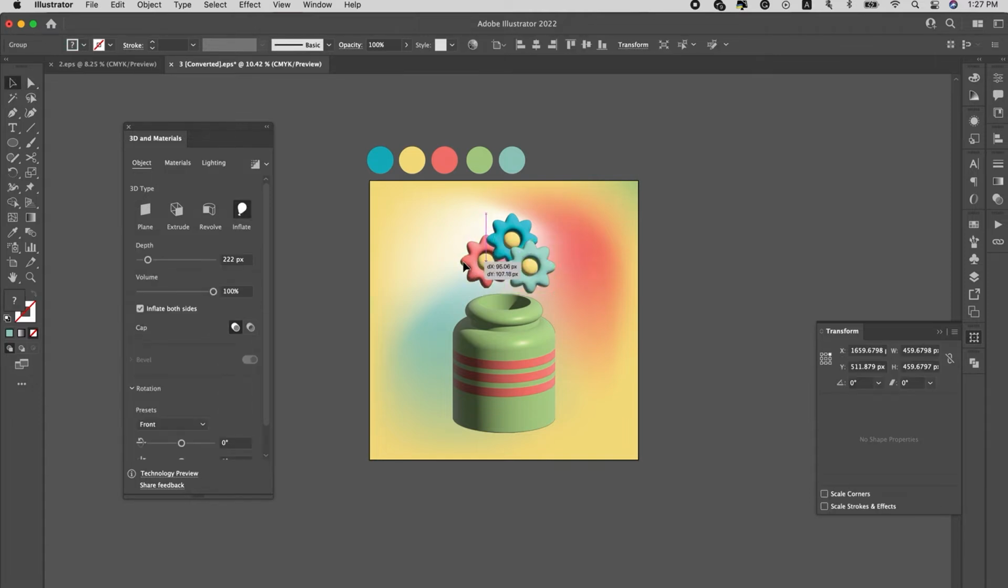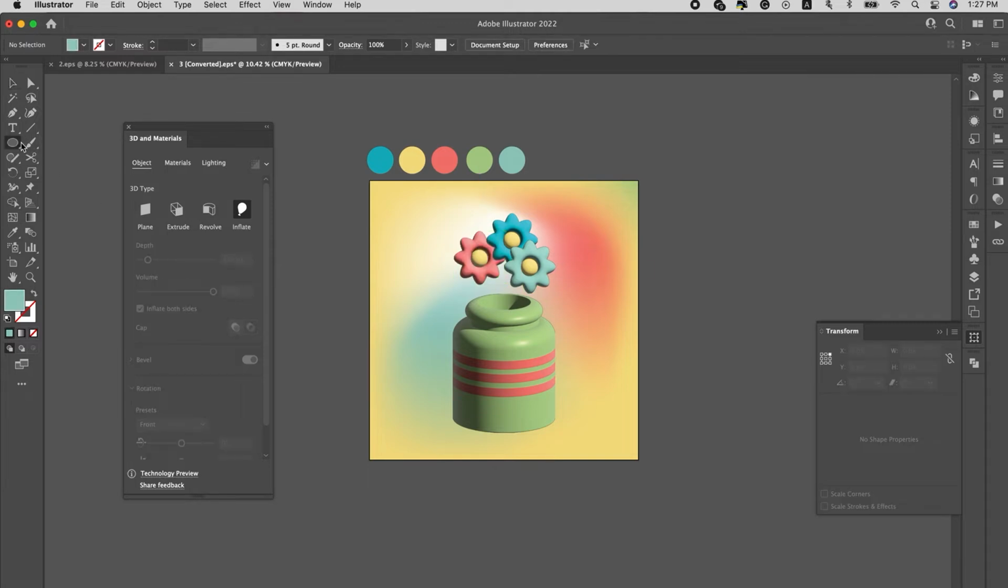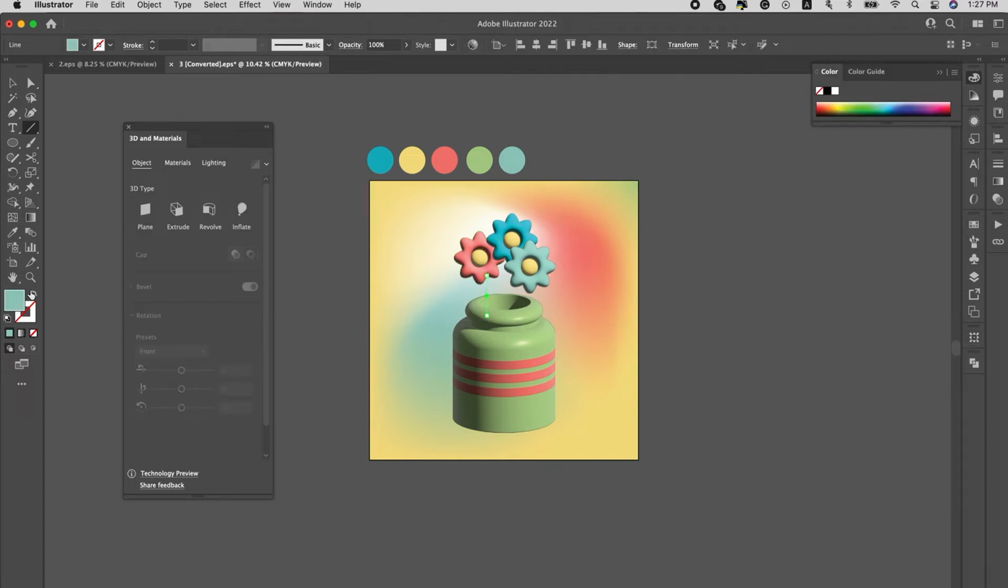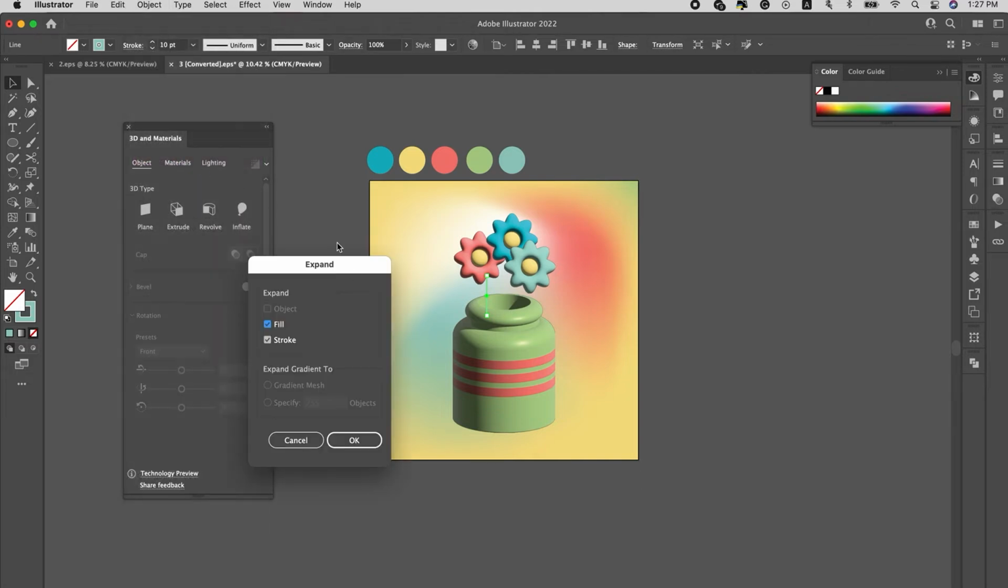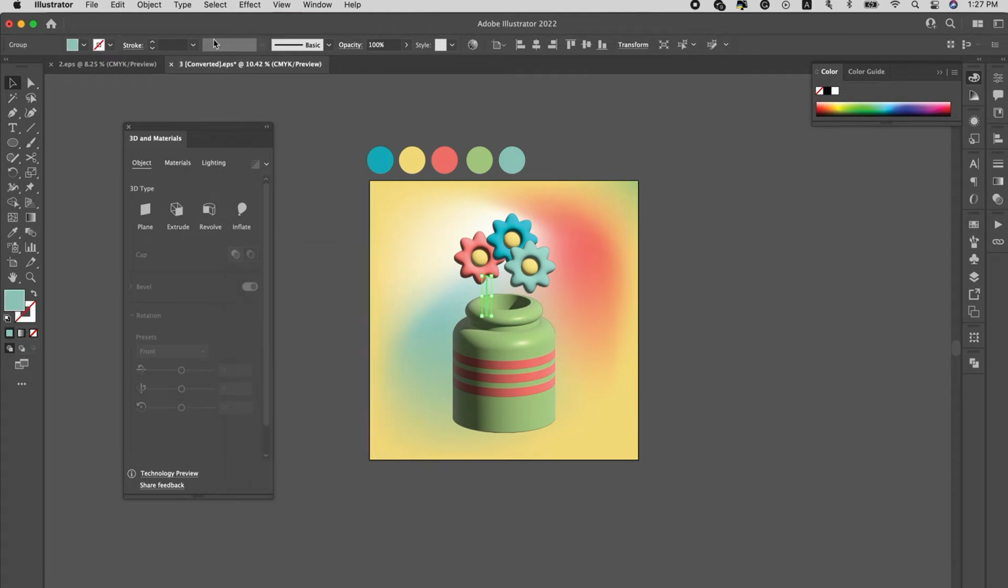Let's draw the flower stalk. So we need this flower stalk to be shifted. So let's use stroke. Increase the stroke, expand it so that it becomes an object, and inflate it again. So inflate is the best tool that we use.